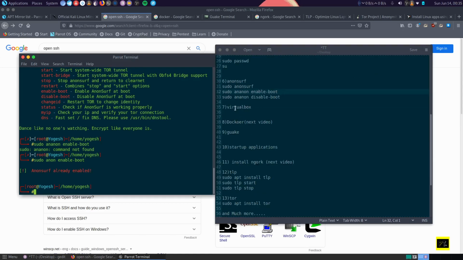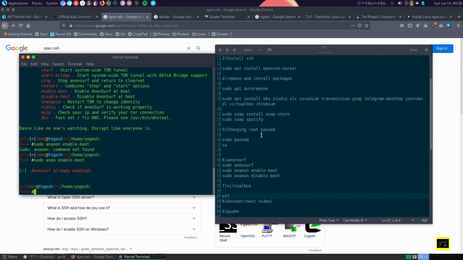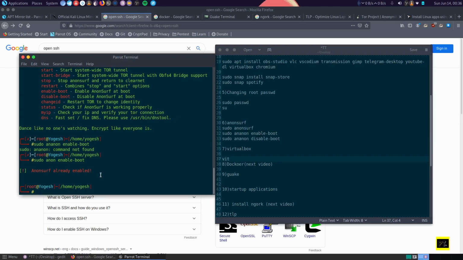Third thing is VirtualBox. If you are running any security OS like Kali Linux or Parrot OS, then you need VirtualBox for testing and doing some stuff. So for that, type this command, sudo apt install virtualbox, and it will install VirtualBox. I have included it down here. Okay, I didn't, so pardon me.